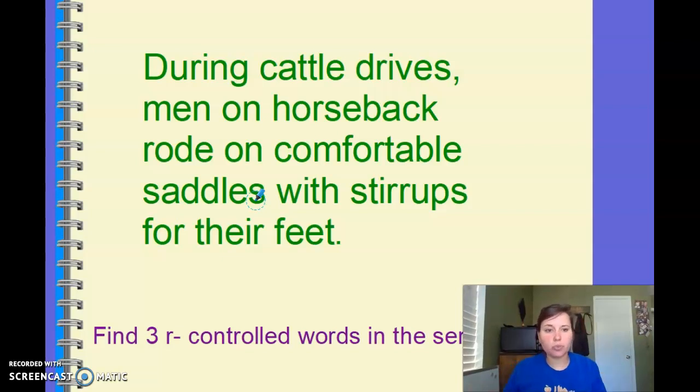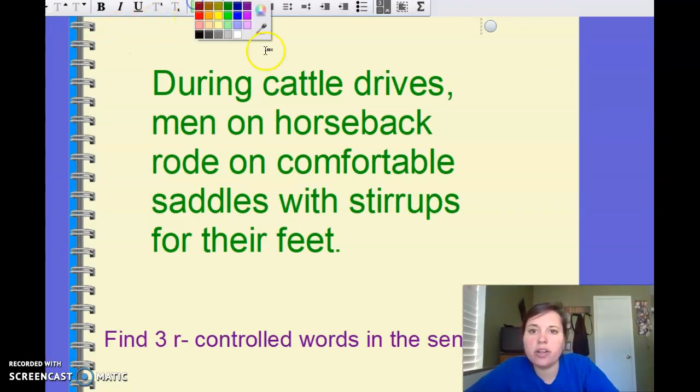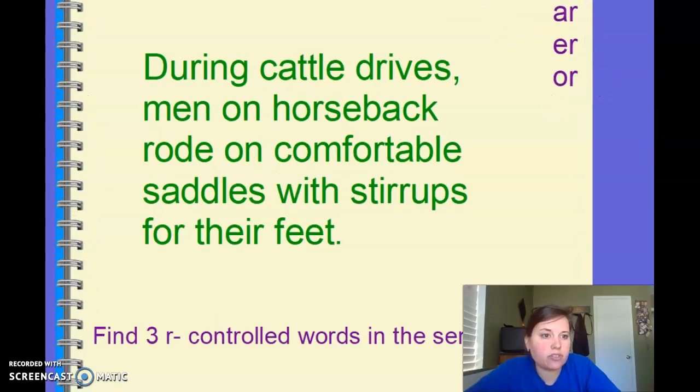Okay, so I'm going to take this word by word, and I'm going to try to find either the AR sound, the ER sound, or the OR. Whoops, let's change that color. AR, ER, OR. That's my little hint, my little cheat sheet there. So during, I hear the OR sound, so I got one there. Cattle drives. Men on horseback, oars back. I hear that OR sound.